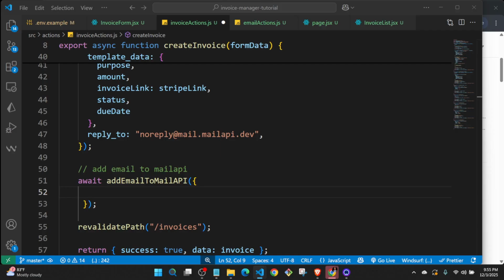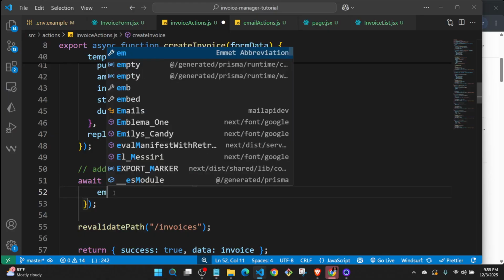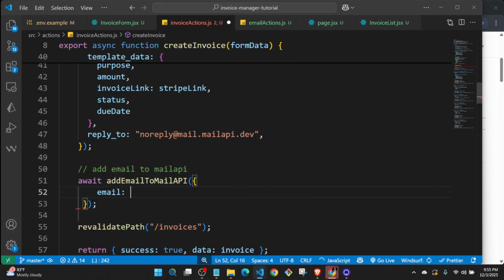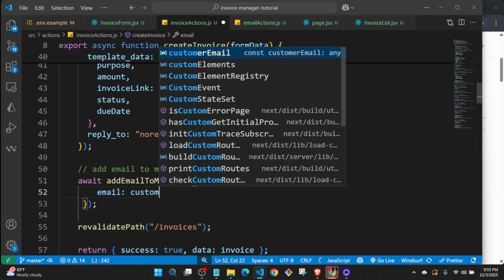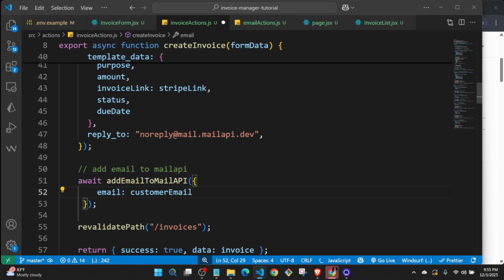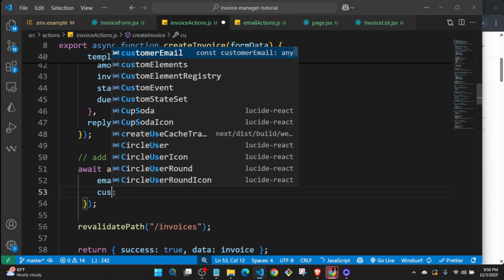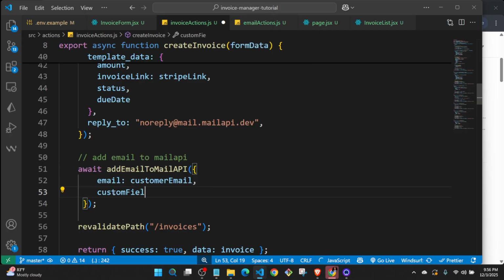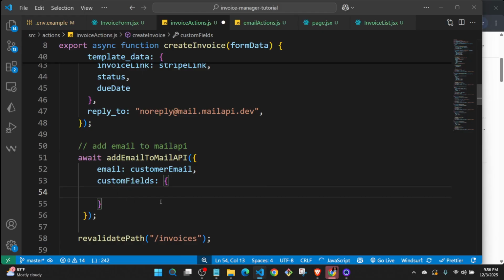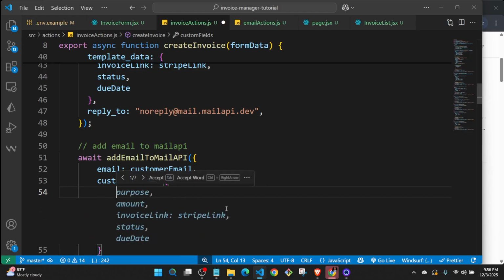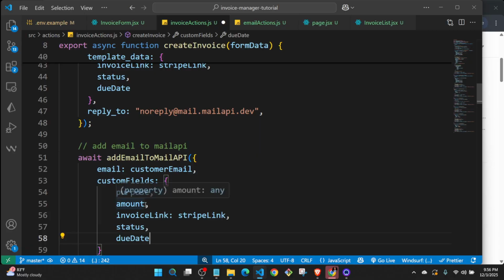So I'll come back here, and the first property I want to add is the email property. Here I'm just going to say email, and that's going to point to our customer email. So that's one. I'll add a comma, and then I'll say custom fields. The custom fields is an object, and it can take any kind of property you want. So here I'm just going to save the purpose, the amount, the invoice link, the status, and the due date. So that's it.